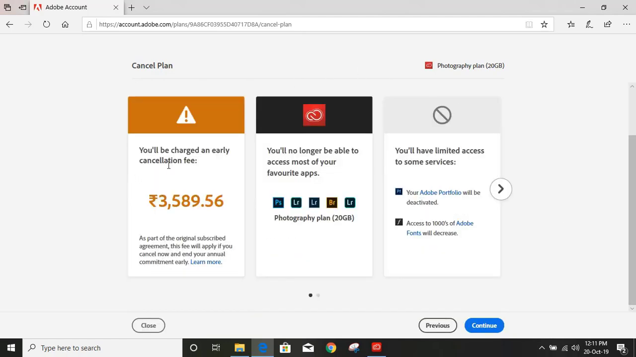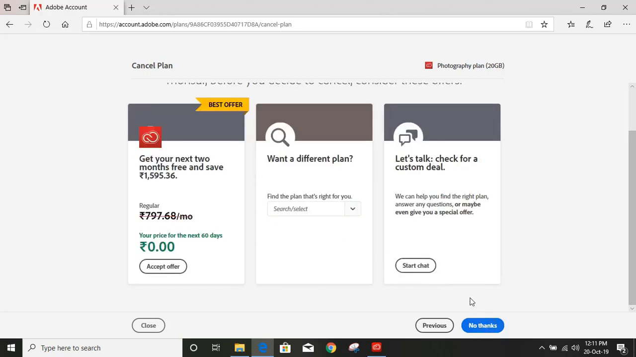So once you cancel this, you need to pay this much amount. This is a penalty fee, and you agreed to this when you took this subscription, so you have to pay this much, because they will deduct from your account directly without asking your permission. So after that, click on continue and get your next 2 months free and save this much.